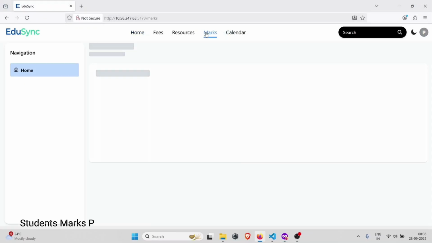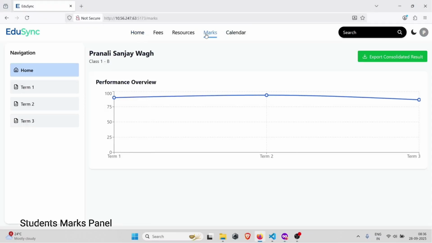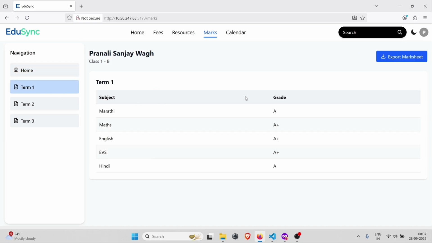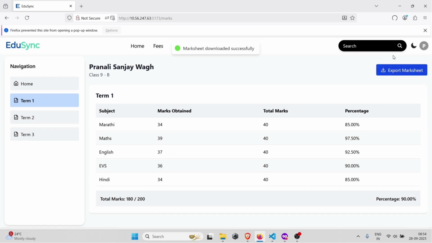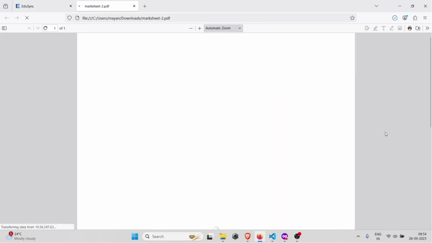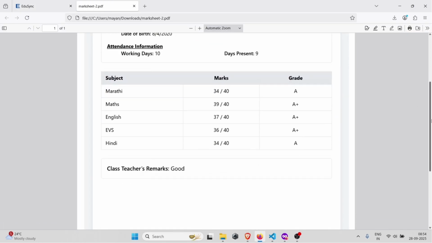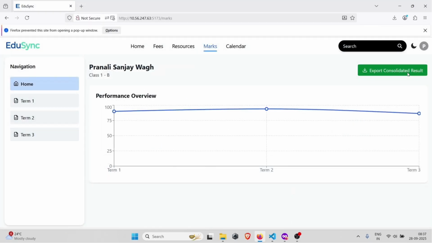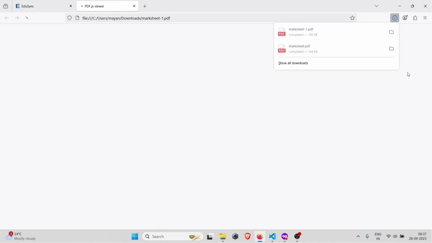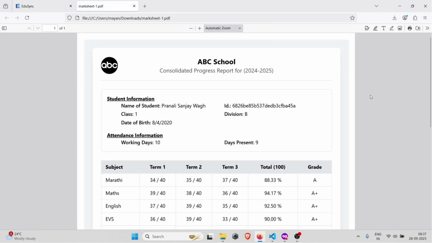Once the results are published, the students can view their marks or grades, track progress across exams, and export report cards. Junior classes can only see grades, whereas the higher classes can see marks as well. Report cards can be downloaded for each exam in this way. Also, a consolidated report card can be generated when all exams for the academic year are published.